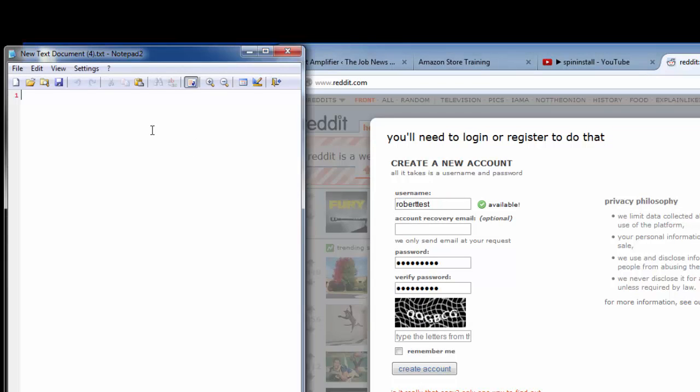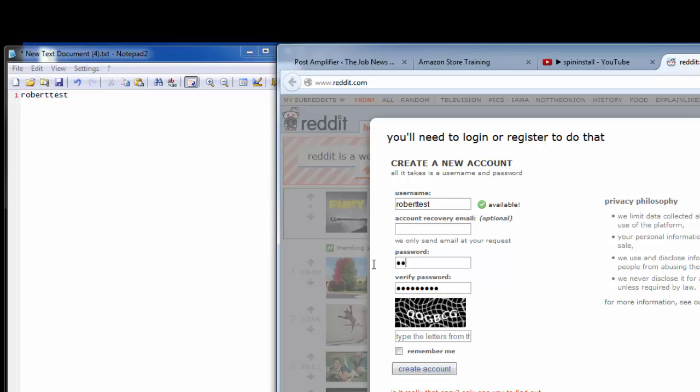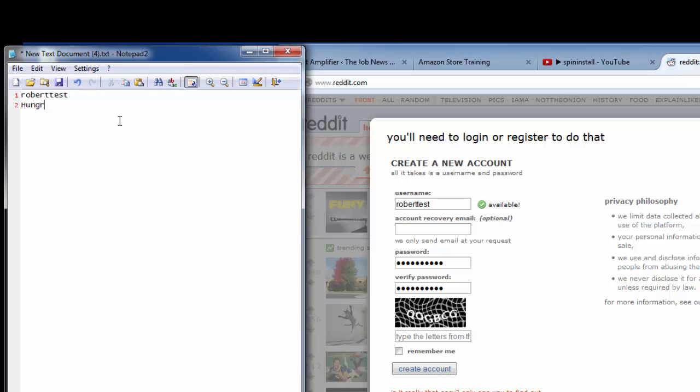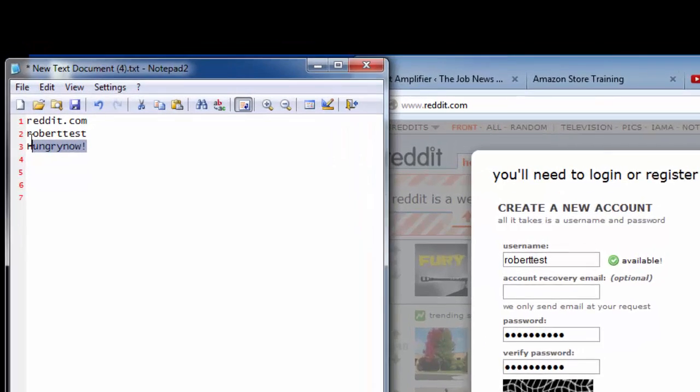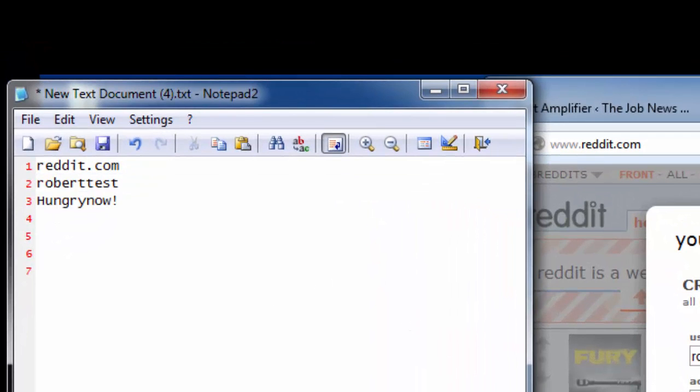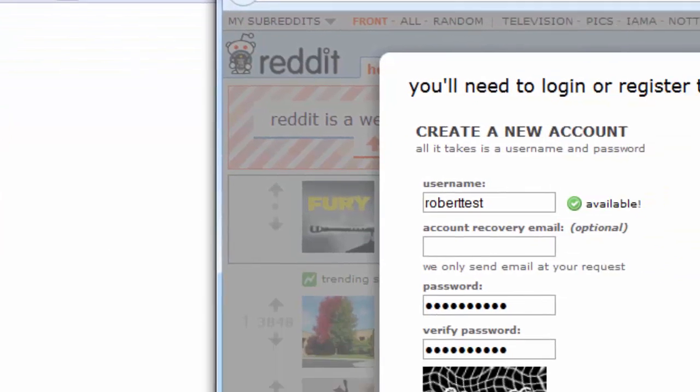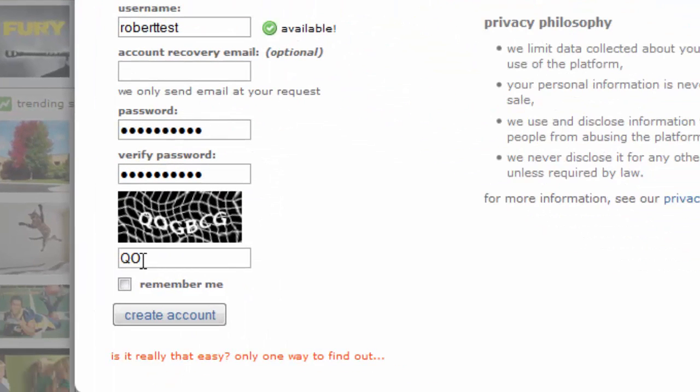I'm going to simply copy this. I'm going to record my password. I'm going to make a note that I did it on reddit.com. I can try to use the same username and password for each one to make this a lot easier. I'm going to have to try to type this CAPTCHA in correctly. It looks like it's all capital letters. And I'm going to click Create Account.